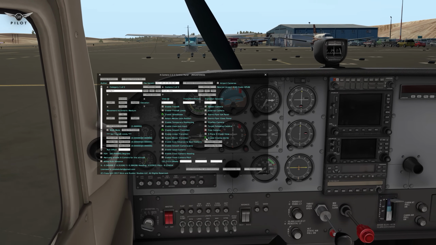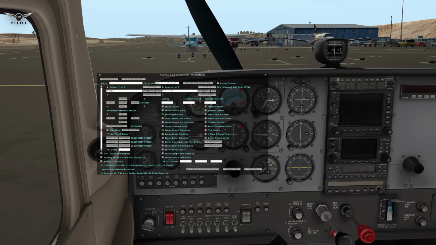So I'm not going to go through all of these. I think you can play with these. And by the way, Bezier transition, linear transition, all of these are different algorithms for calculating how the camera moves. So you can definitely play with this. But I want to show you a little more in terms of what X Camera has.